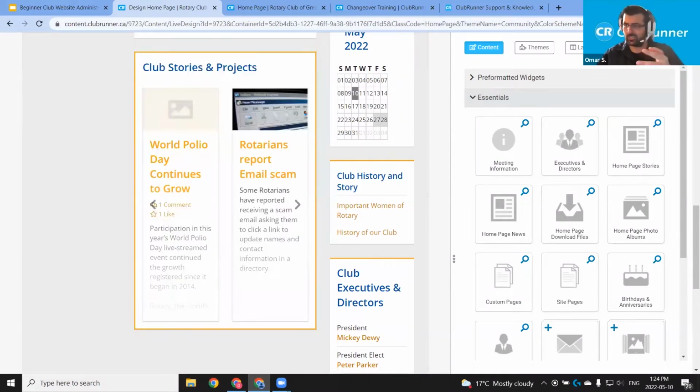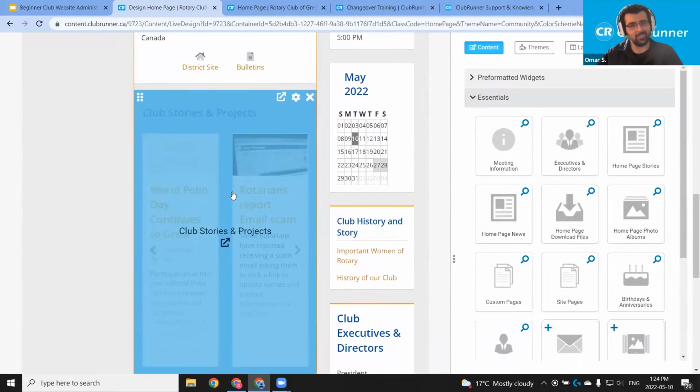I'm sort of switching the order here, but I think it's segued nicely. So we've got our homepage news stories. Let's go ahead and add another story. Some widgets will have that pencil icon where you can edit the content right there on the widget in the Live Designer. For any other widgets, you'll have this outbound arrow icon, which will take you to the area to manage that content. So for the club stories and projects widget, it'll take us to the homepage stories library.